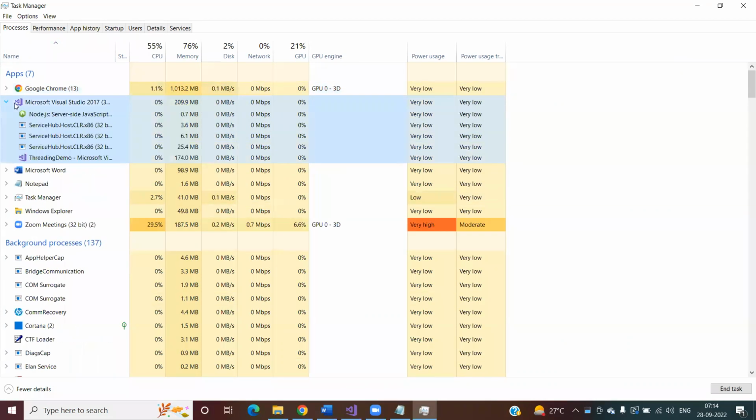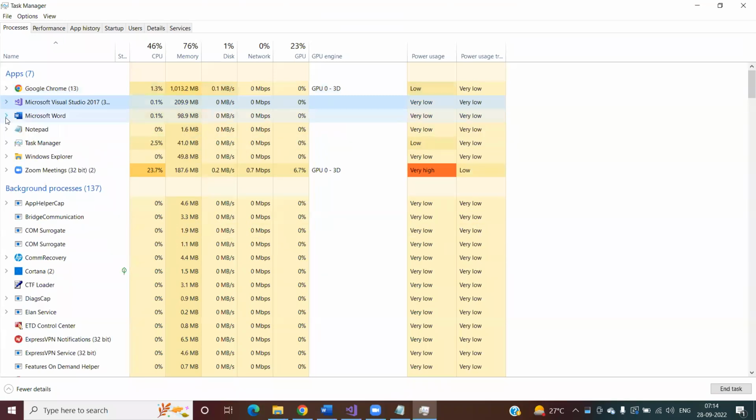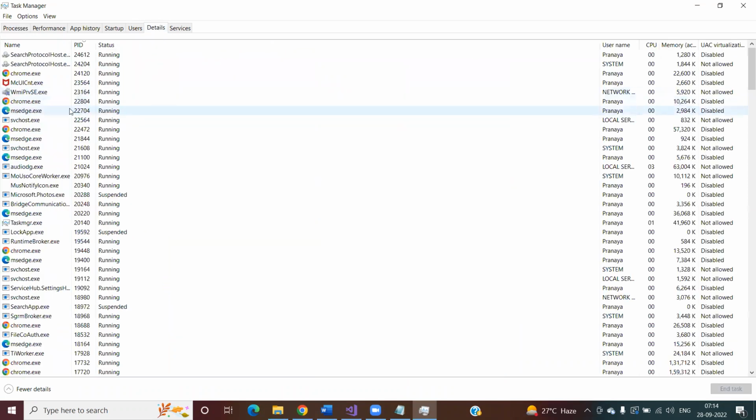For Visual Studio, I have one process. For Microsoft Word, I have one process, and also Notepad, Task Manager, Windows Explorer, Zoom meetings. For each application opened on my machine, there is a process. If you want to see the process ID, you can go to the Details section and check it. For Google Chrome, the process ID is this one. So for each and every process, there will be a process ID associated with it.